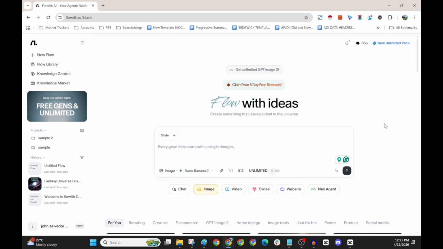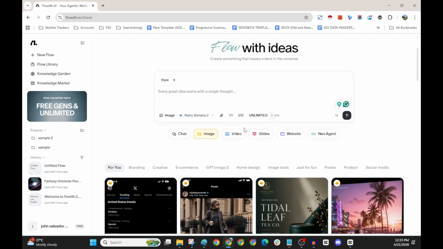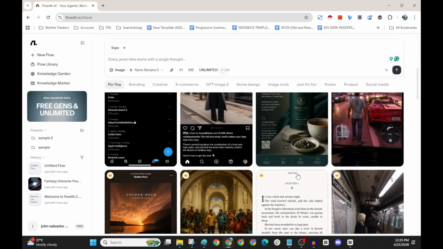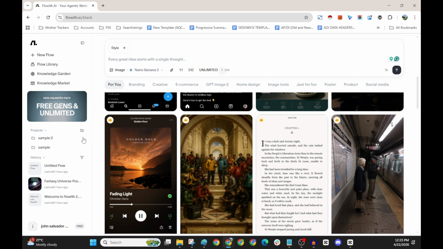So today I'm about to show you how to delete a project folder in Flowit.io, step by step. If you want to clean up your workspace or remove unused projects, this will help you do it quickly. Let's get started.